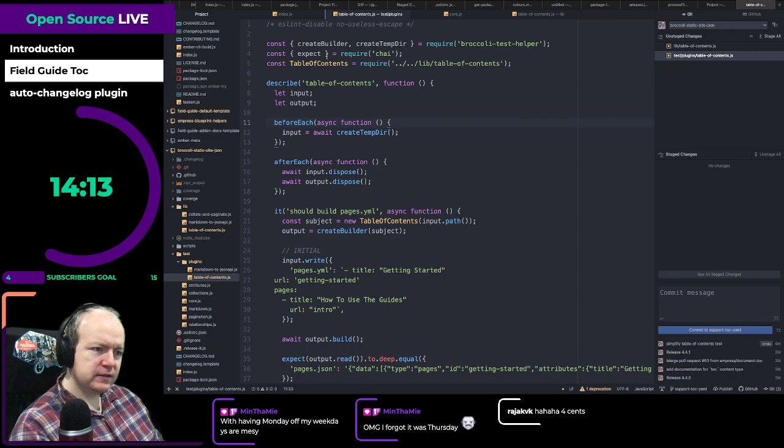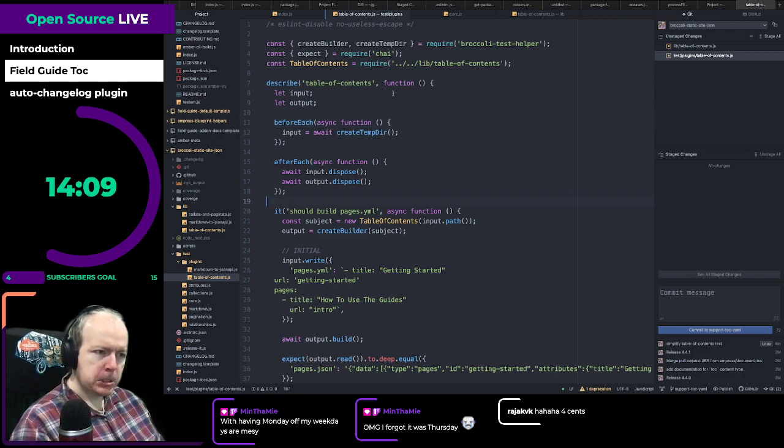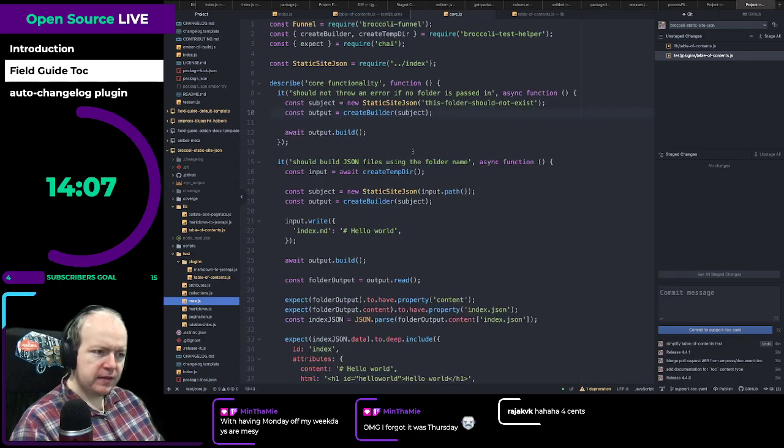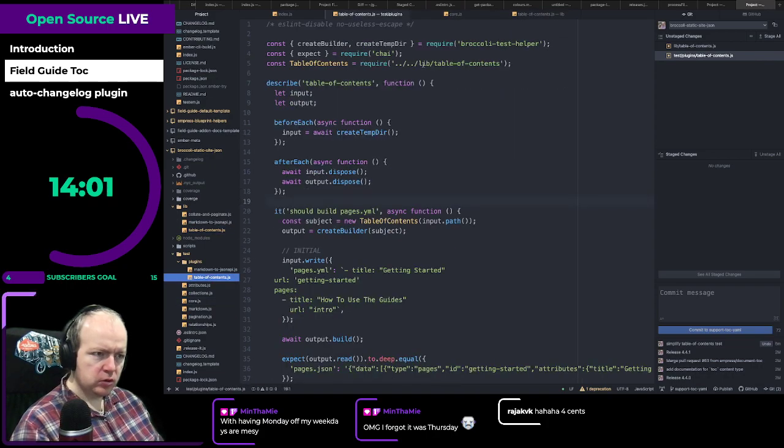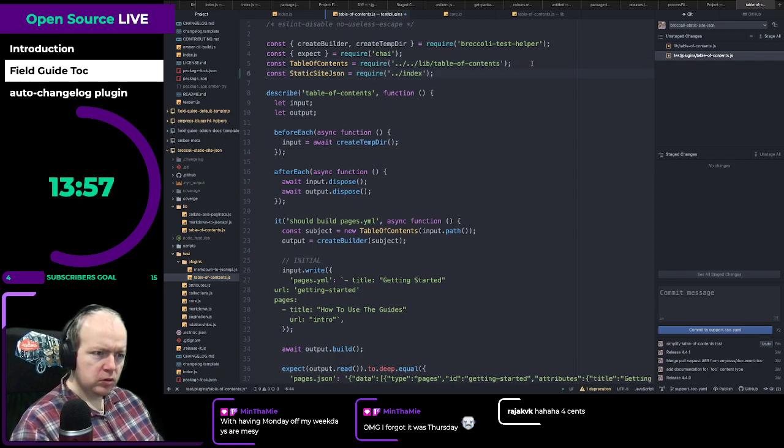Don't know if I like this table of contents. I think I want to make sure we're just using static site JSON. And not just a plugin.